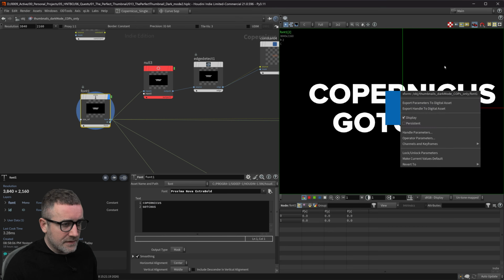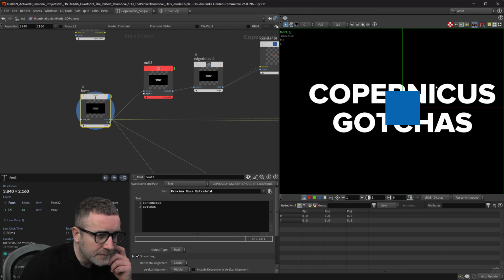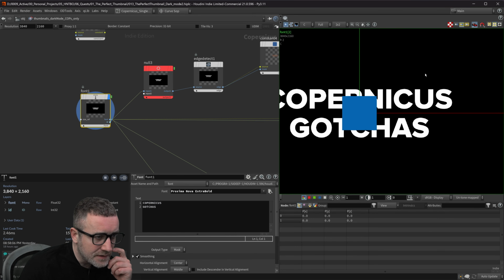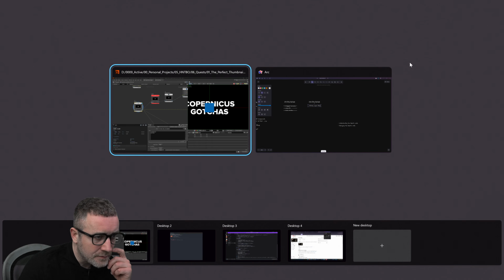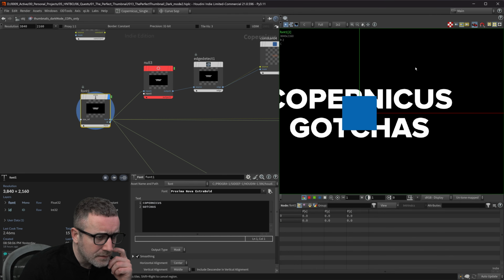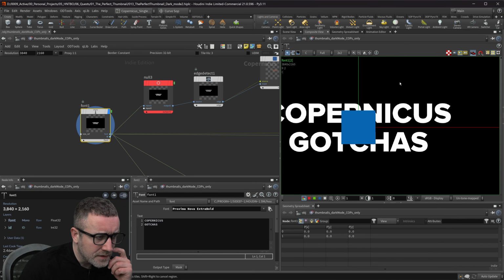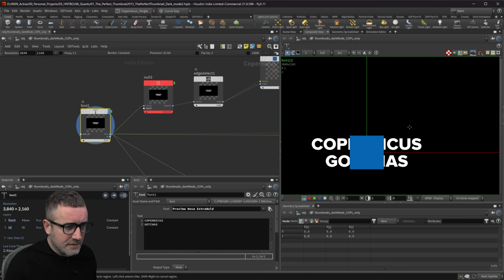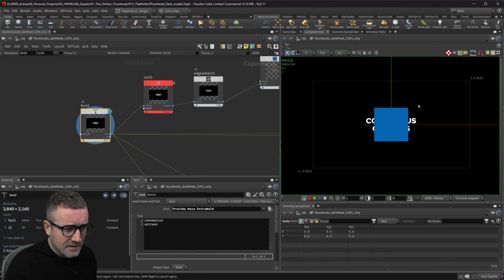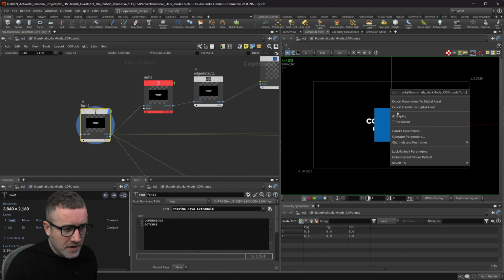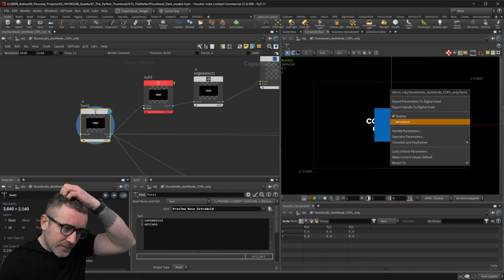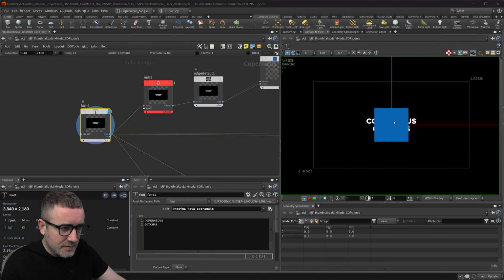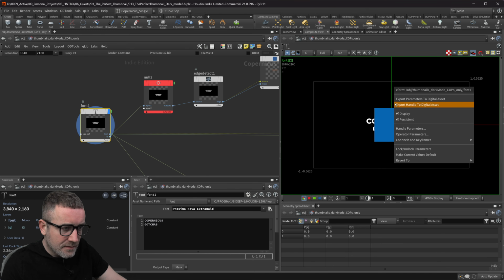Yeah, I would also like to have persisting handles preference saved, because this is quite annoying. I can't even right click to access. This is weird. Okay, so now it's here. Persistent. What is supposed to be persistent? This is weird.